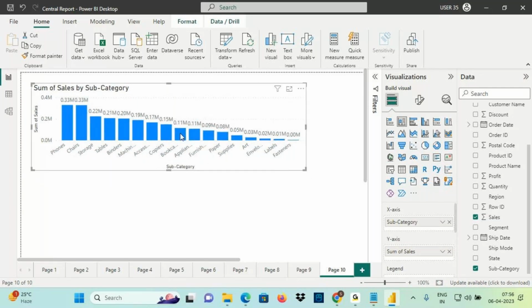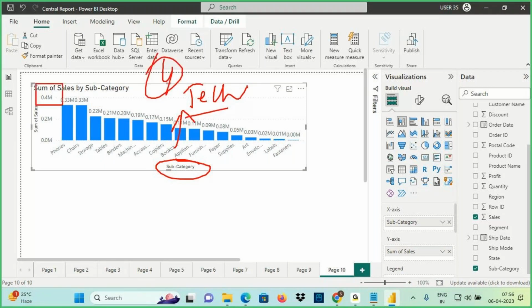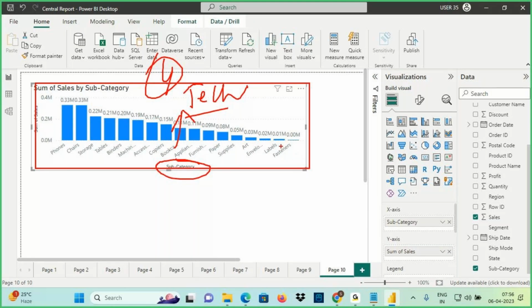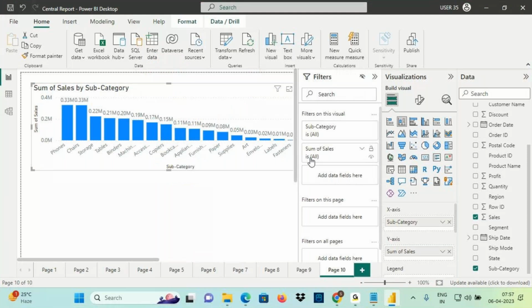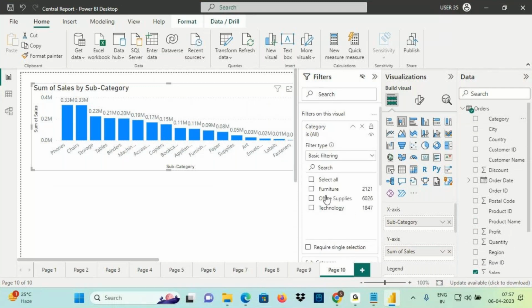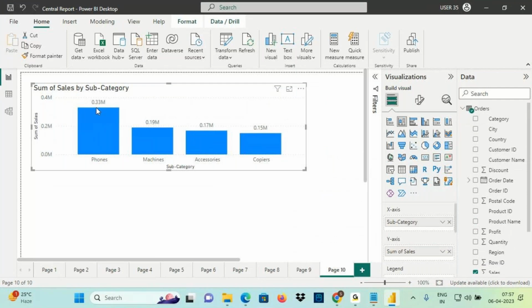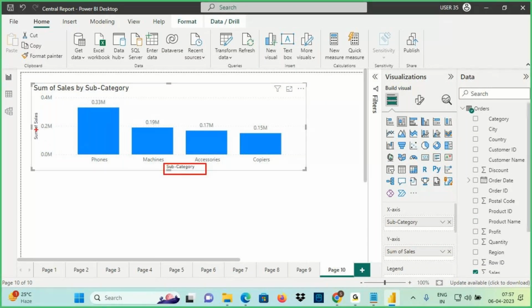But I don't want to show all 17 here. I want to show only subcategories which are related to category equal to technology. Only 4 I want to show. How to show only those 4? Filters. I can just go and apply filters. So I want to filter the data only in this visual based on which column? Category. And which category? Technology. When I select technology here, this visual shows subcategory wise sales only for technology.